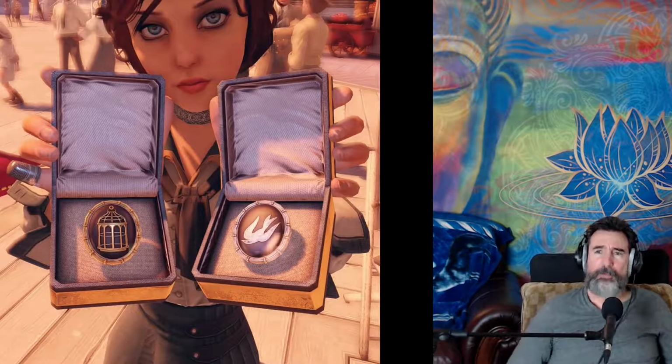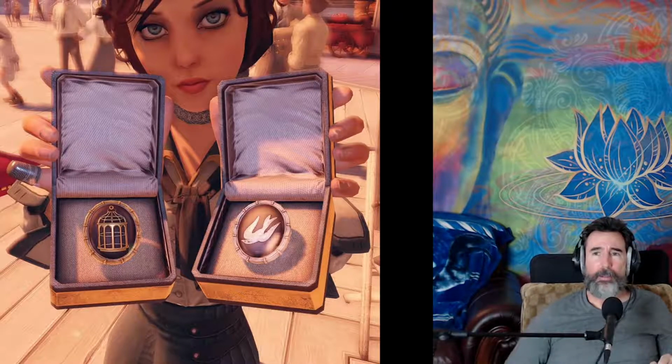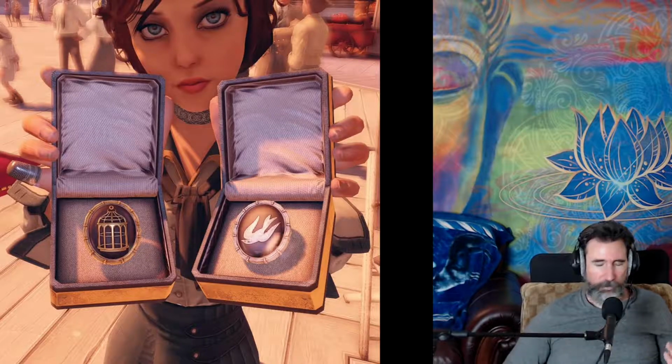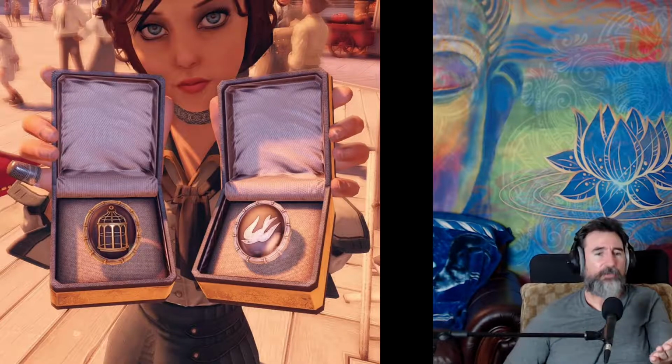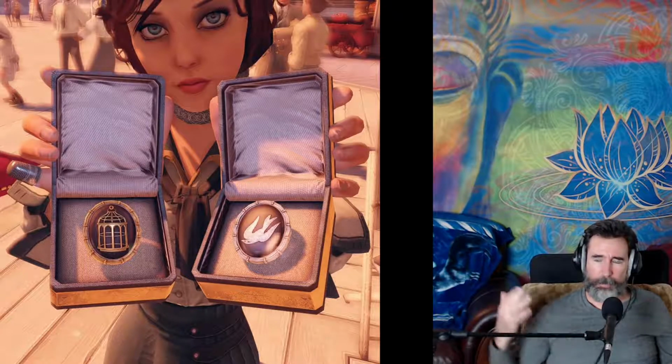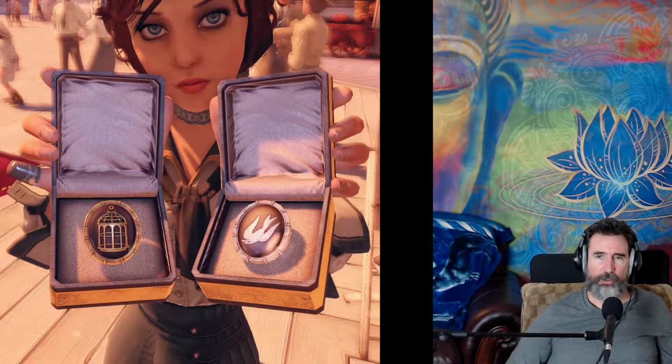So the choice we make for ourselves at every minute of the day is between two different things. We're making a choice between liberation and slavery. And we're being shown this right here. We have liberation on the right and slavery on the left with the cage. So we have the bird and the cage. We're being shown this, and it couldn't be more clear.